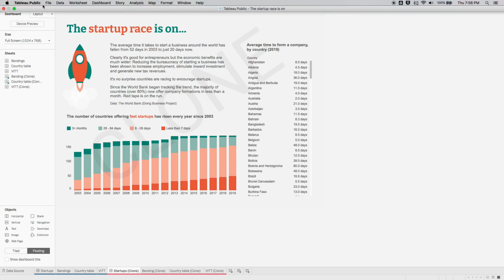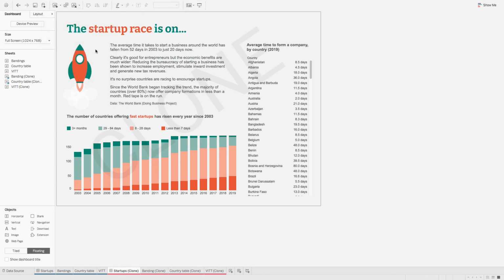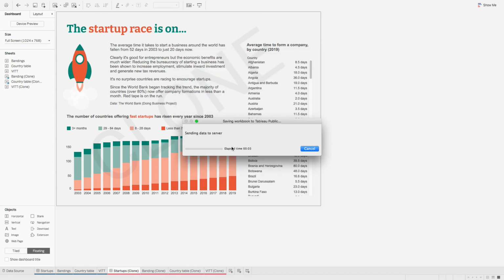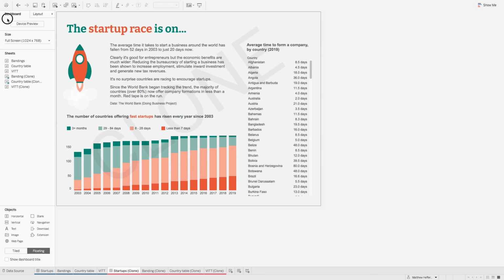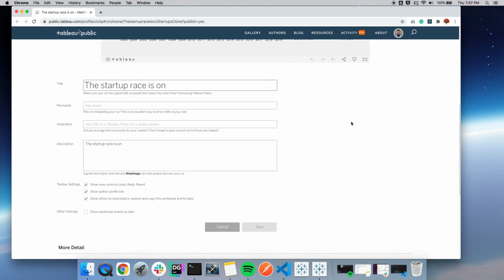So what we'll do is we'll go File and we'll say Save to Tableau Public. Go ahead and put in your email. We'll sign in here. Okay. So here we go. Once you publish it, let's go ahead and hit edit details.